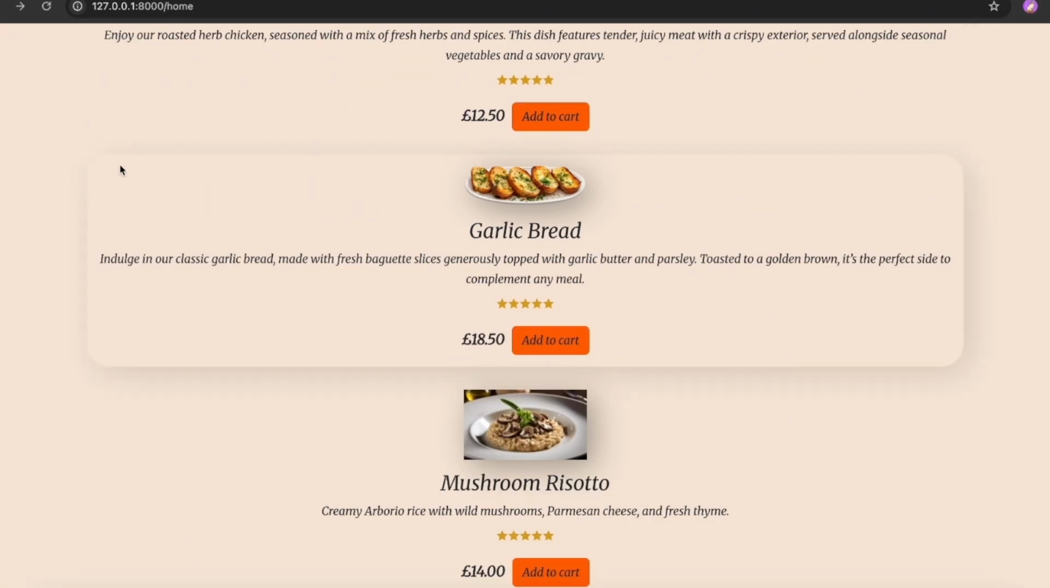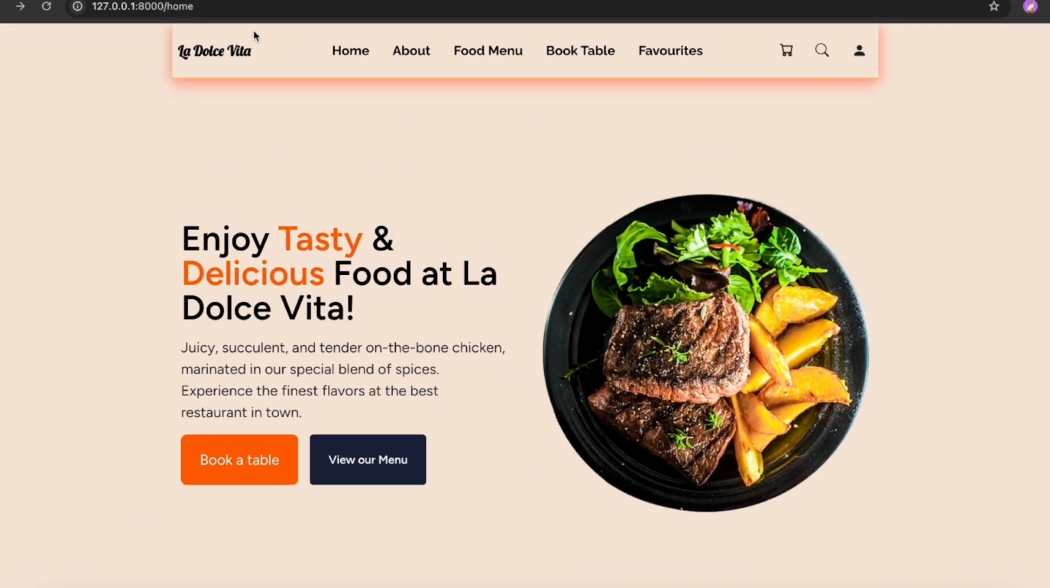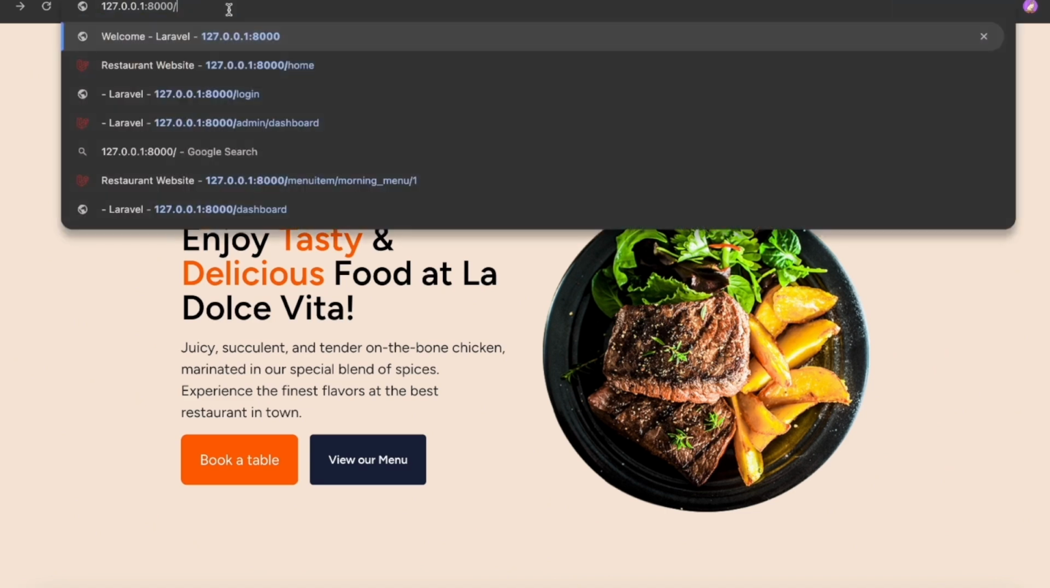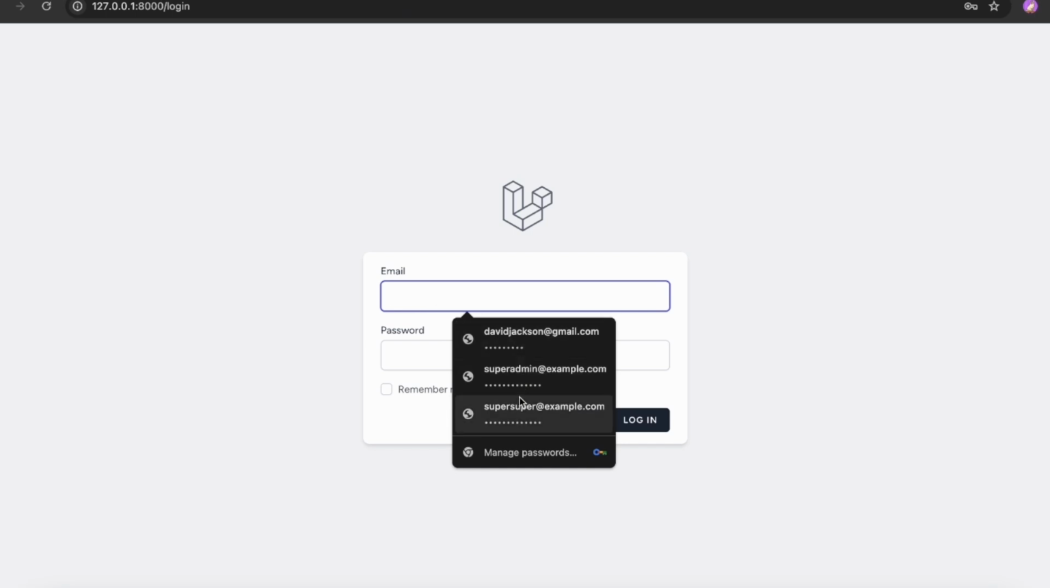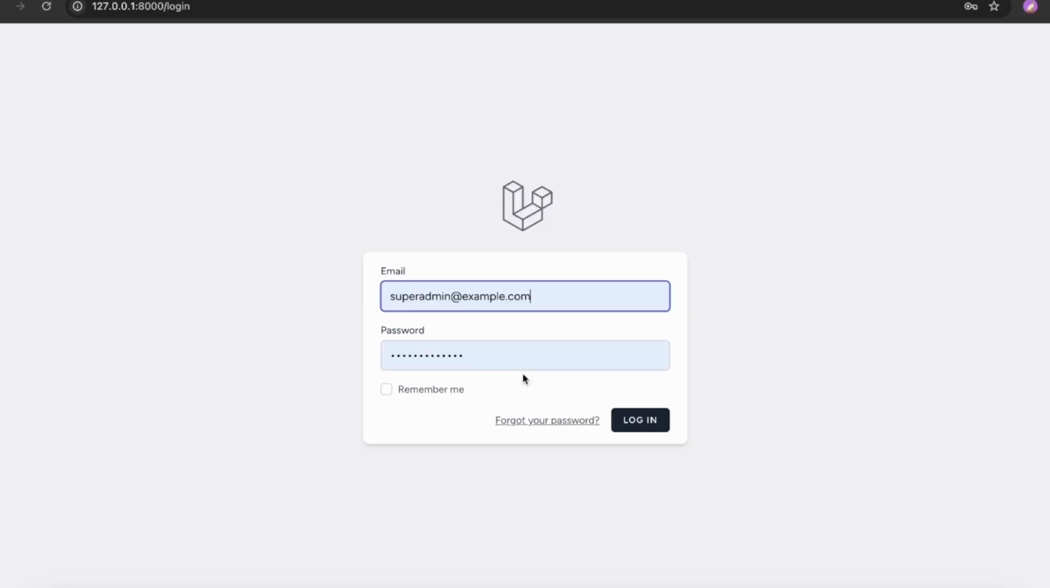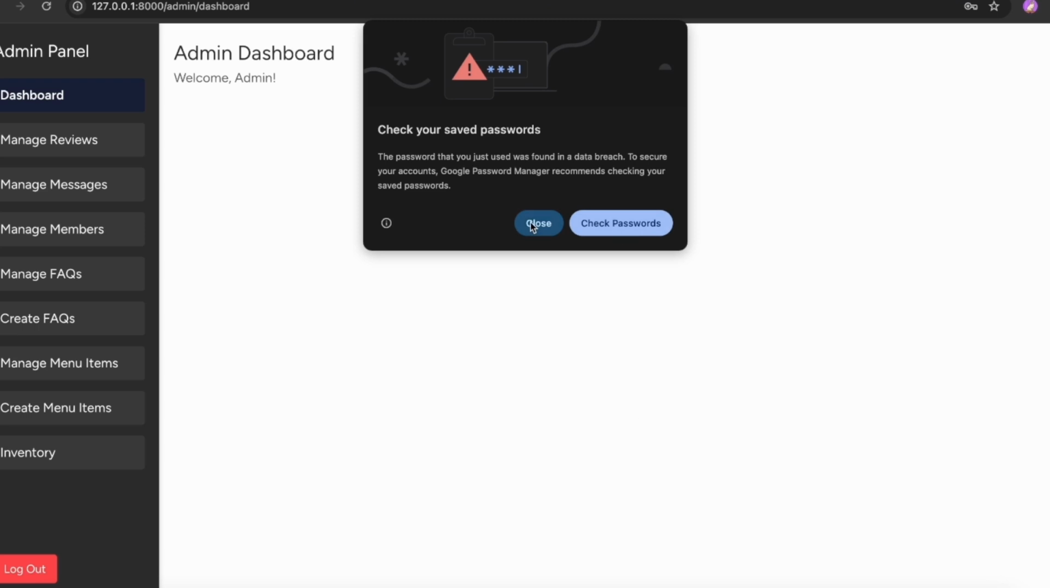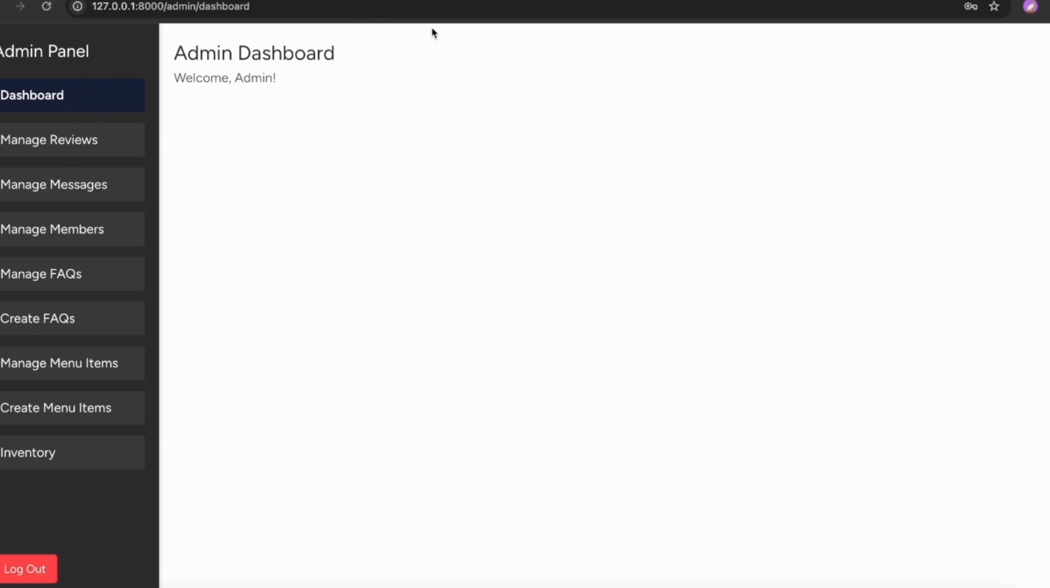Now let's move on to the admin side of things, the side of things that controls this website from the admin's perspective. Let's begin. Let's log in to the admin dashboard. Yes, so now we're in the admin dashboard. You can manage reviews, manage messages, manage members, manage FAQs, create FAQs, etc.